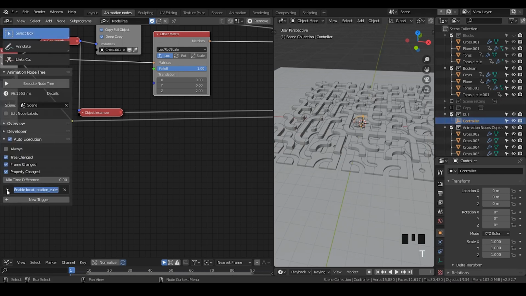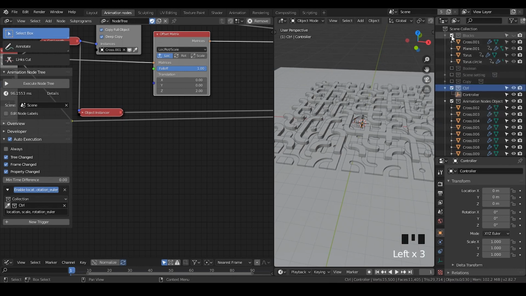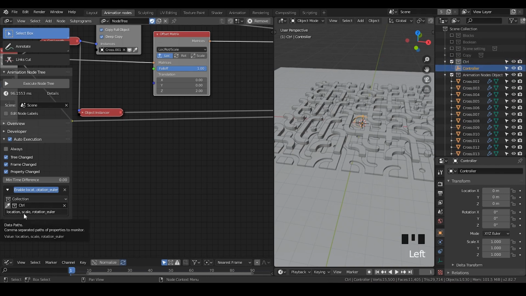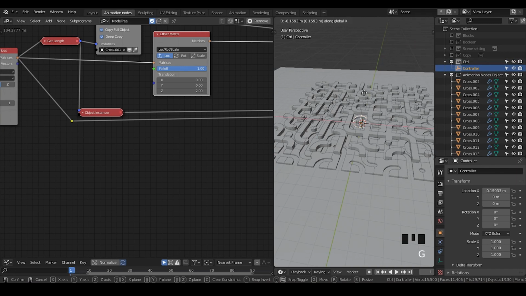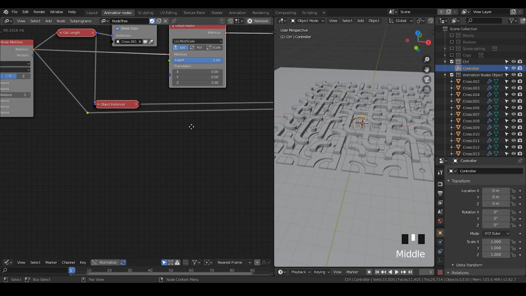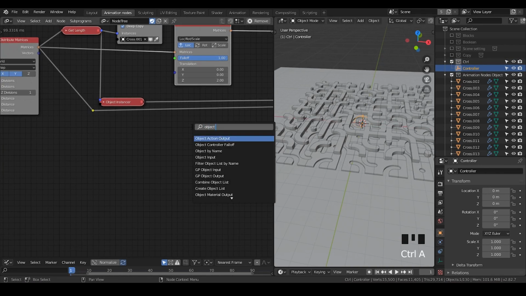I also put a trigger system on this entire collection. So let's disable the blocks and the booleans. I also have a trigger system on this entire system, so that when our controller changes the location, scale, and rotation, it will update the trees. As you can see, the number is changing, which means the execution time of these node trees. And let's take an object controller for.